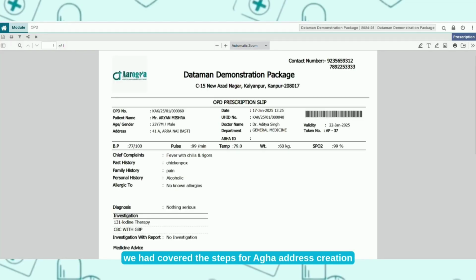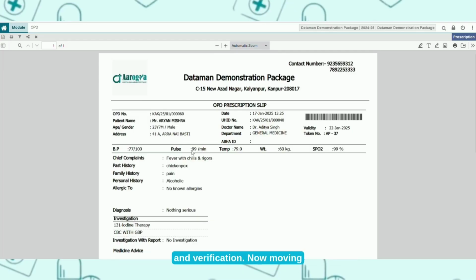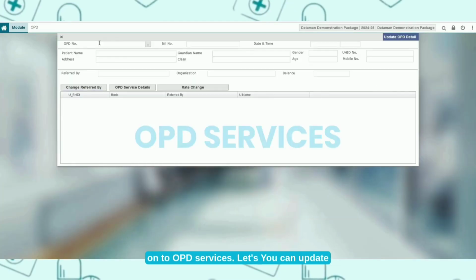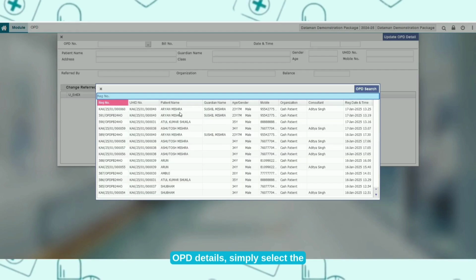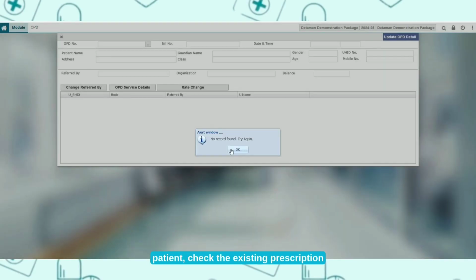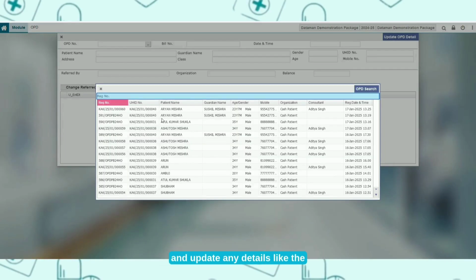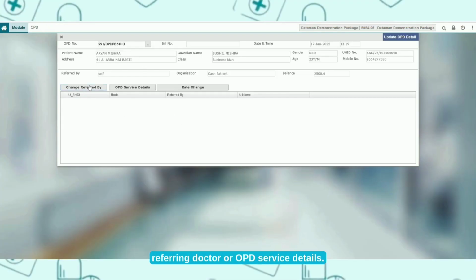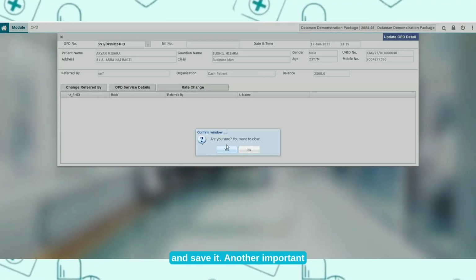Previously, we had covered the steps for ABHA address creation and verification. Now, moving on to OPD services, you can update OPD details. Simply select the patient, check the existing prescription, and update any details like the referring doctor or OPD service details. If you need to make any changes, click on the required key, update the information, and save it.